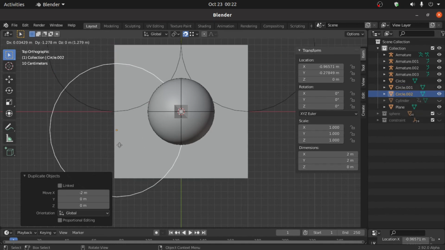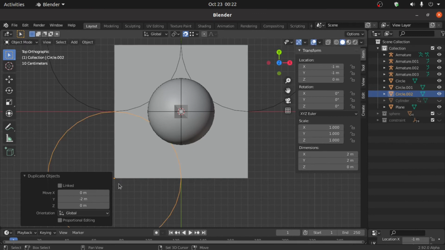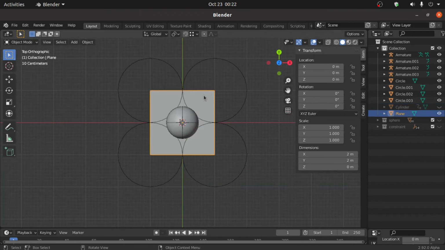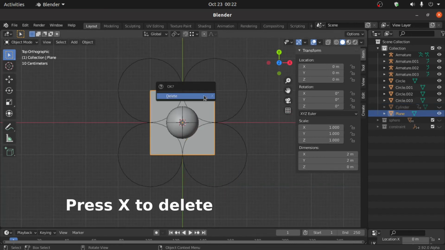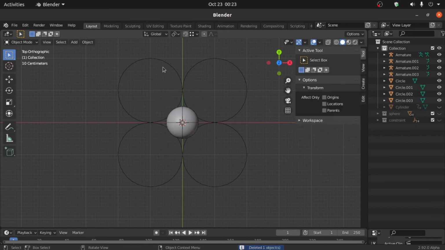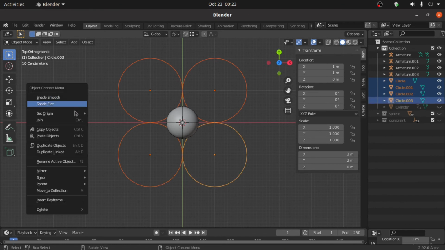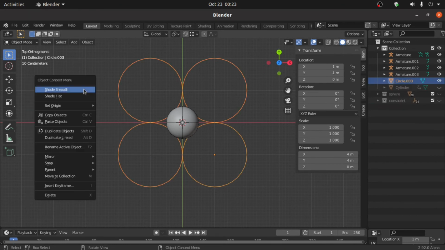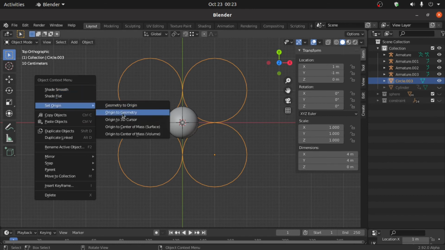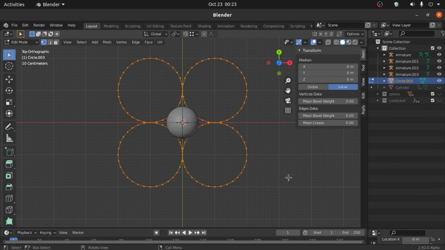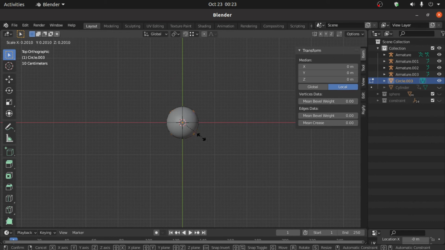Press Shift D again and duplicate this circle. Press Shift D and duplicate this circle like this. Disable this snapping mode. Select this plane, then press X to delete. Now select all the circles, then right click, click on join, then again right click and under set origin select origin to geometry. Now press Tab for edit mode, then press S to scale like this.